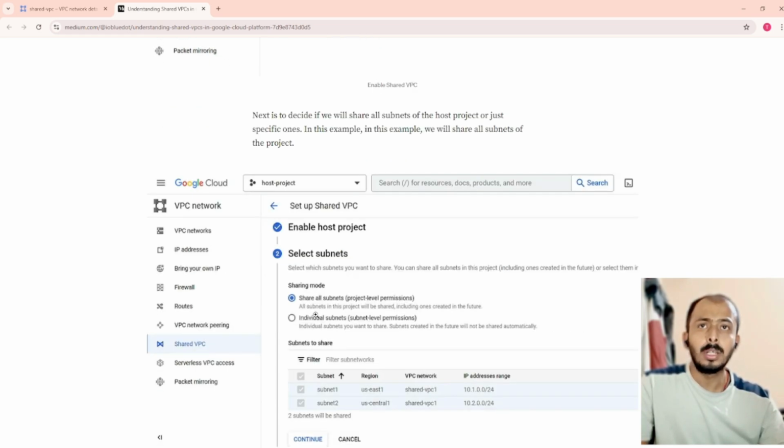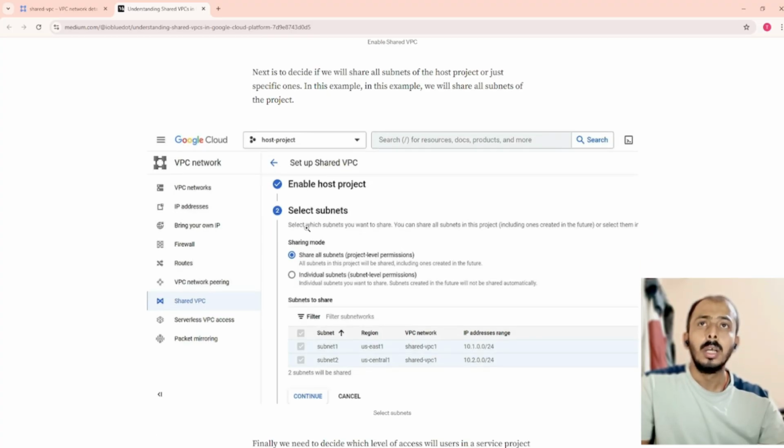Share all subnets, or they can share individual subnets. In this case, in the host project, they have created two subnets, subnet 1 and subnet 2. One is in the US East 1 region, another one is in the US Central 1 region. As you can see, the VPC network name is Shared VPC 1. They are now sharing all these subnets.